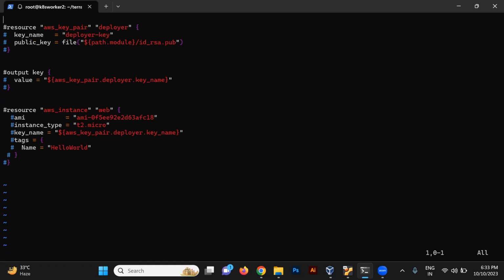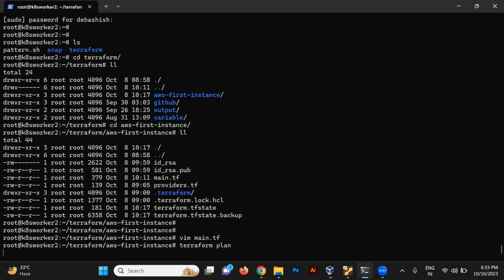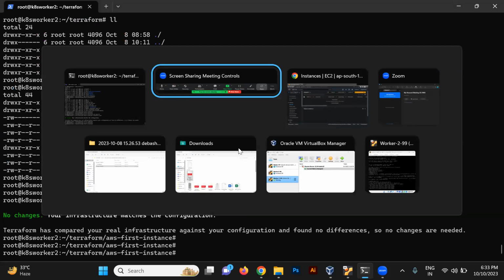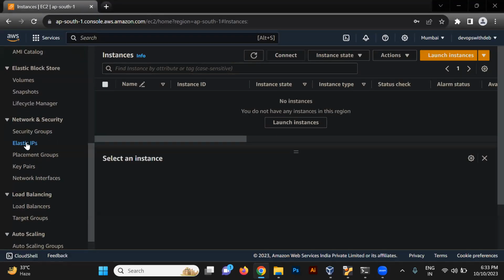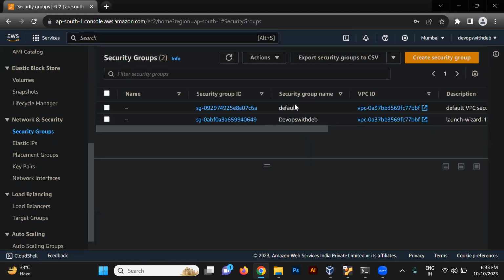Okay, I think it's enough. Let's check one thing: terraform plan. Yeah, it's fine. Now if you check the security group section, you will find we only have two security groups. One is default and one is DevOps with Dev. Now we want to create our own security group, so that it is assigned automatically to our instance.